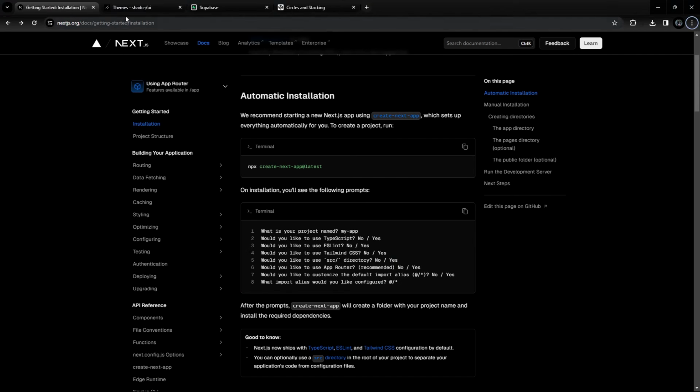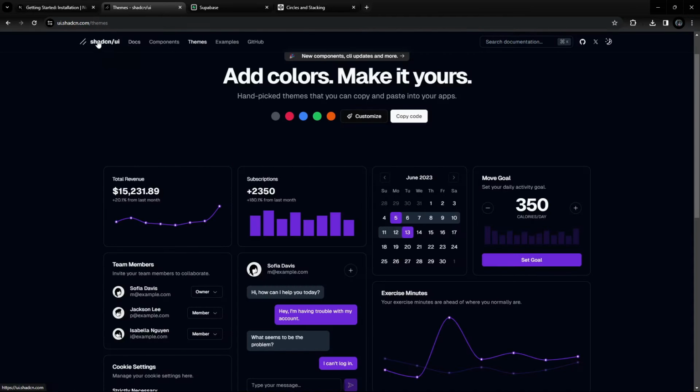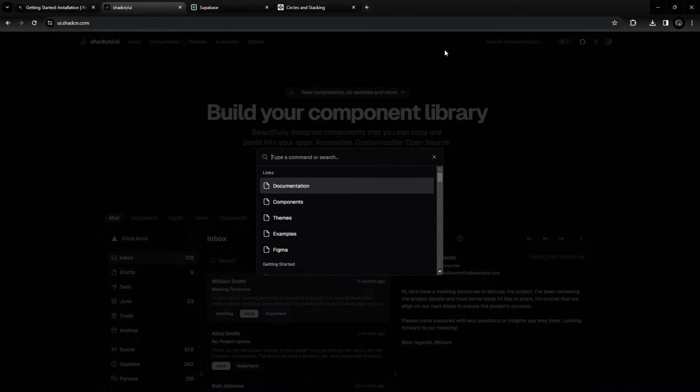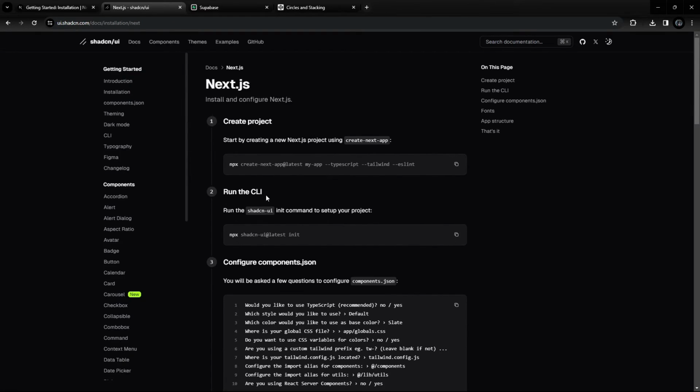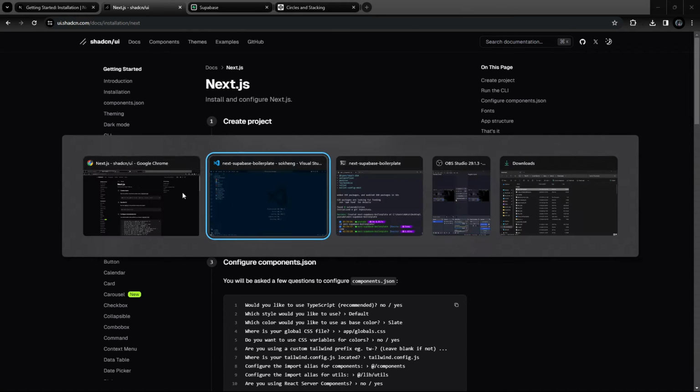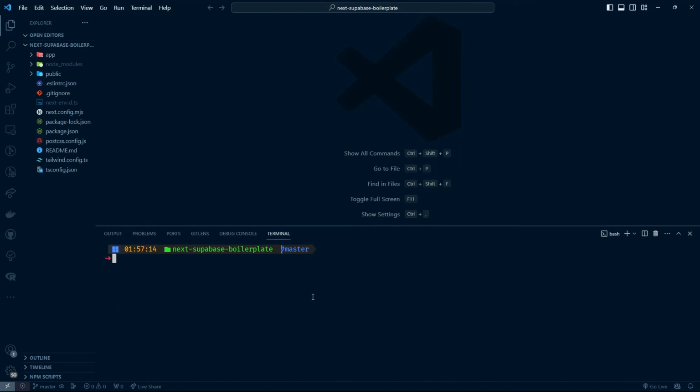All right, so this is the boilerplate that we just created, and right now let's go back inside our documentation. The next thing that we're going to do is to install Shadcn. For that you can go into the Shadcn documentation and search for installation and choose Next.js. This part right here we have done already, so we can skip to this part. Right now I'm going to copy this one, choose npm, and we can come back right here.